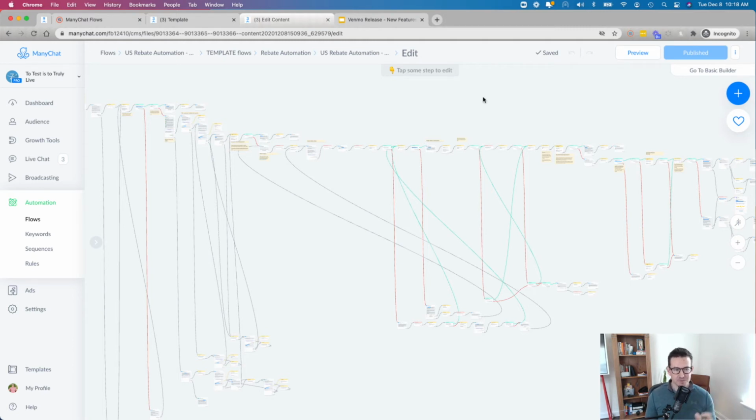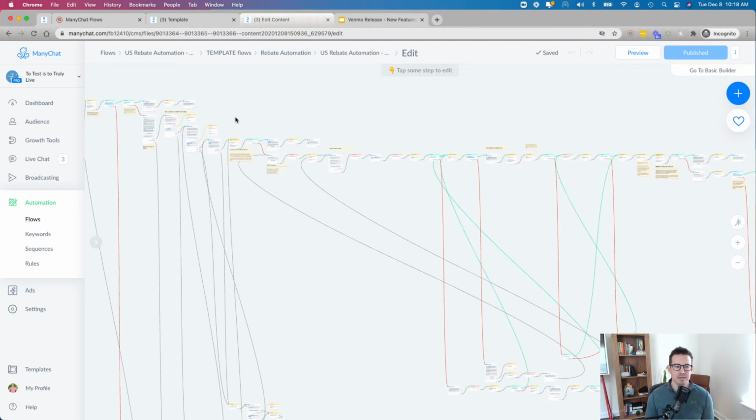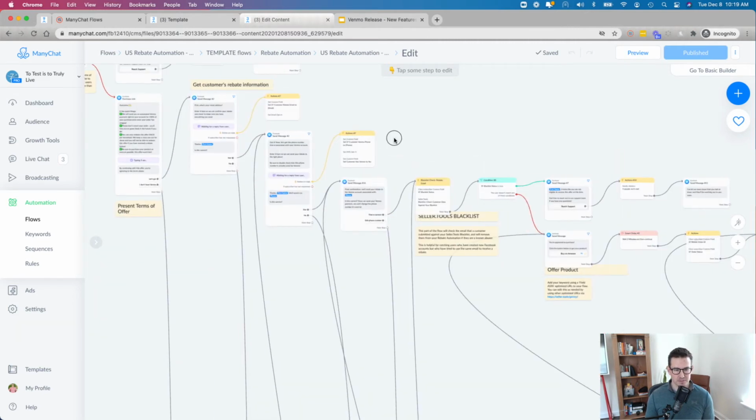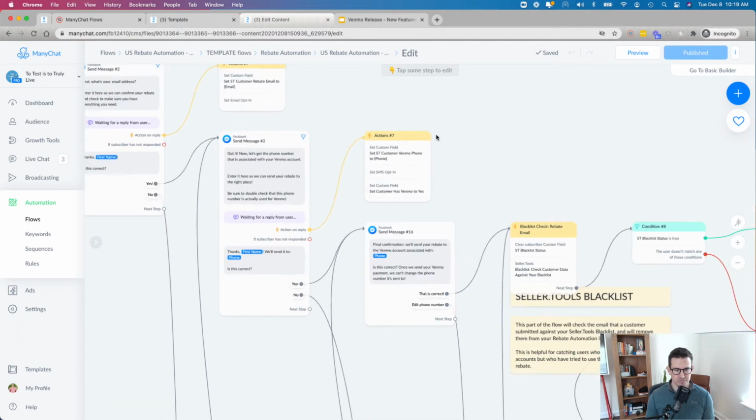Now, with Venmo specifically, there are 2 key areas that I want to highlight. If you're not familiar with Venmo, the way in which you are able to send funds, the type of information that you receive is a customer's or potential customer's phone number. So if I zoom in, again, for those that are accustomed to our rebate automation, some of these steps are going to look very familiar.